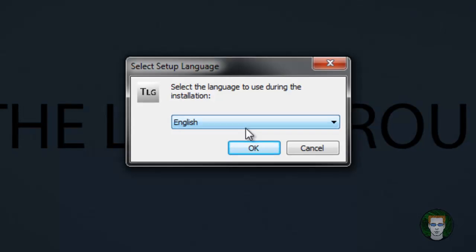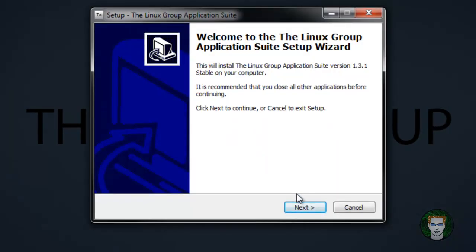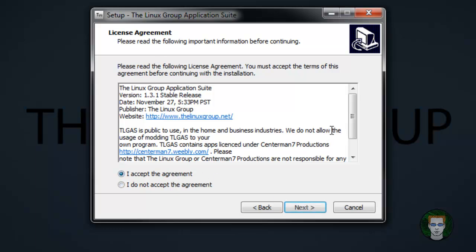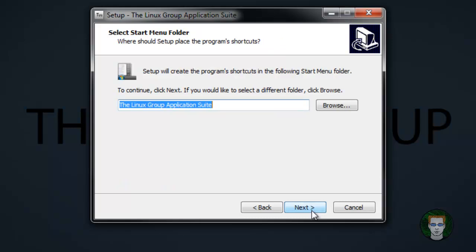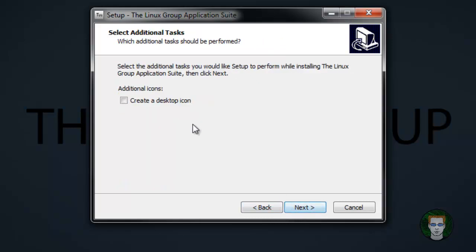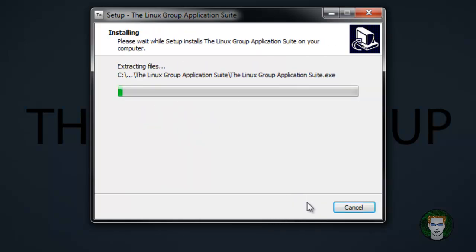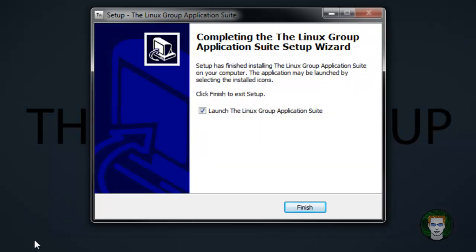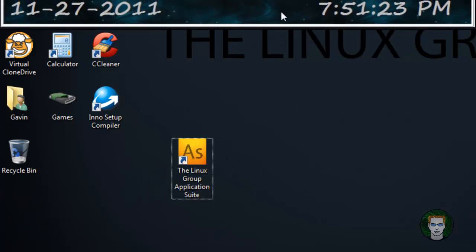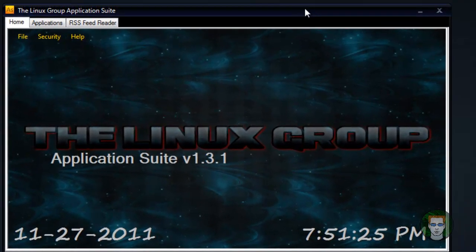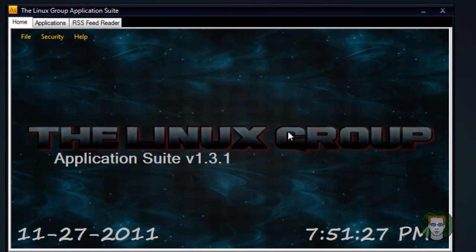You can select your language of choice, even though the application is on its own language. You go ahead and read through this, see what's in there and what's not. Just go through, create a desktop icon, install. Now we can go ahead and launch it here. Got your icon there. And we can see there's already some changes here on the front from 1.1 to 1.2.